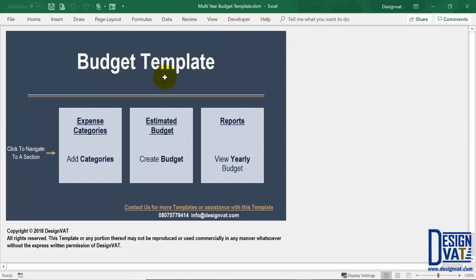Now once you open up the template, you arrive at the dashboard, and this holds 3 thumbnails to navigate to the 3 major sections of the template. We have the expense category section. This is where you define your categories that make up the budget. We have the estimated budget section where you create your yearly budget. And lastly, we have the report section where you can view multiple reports.